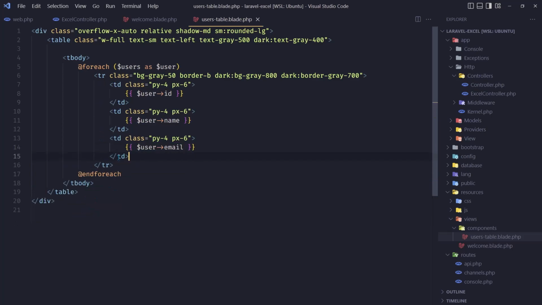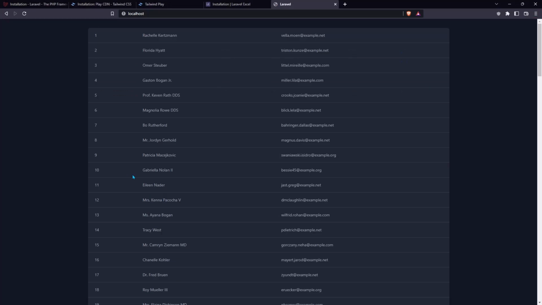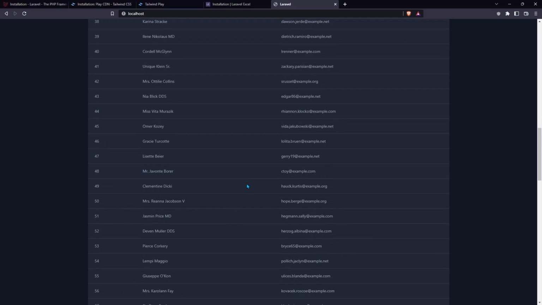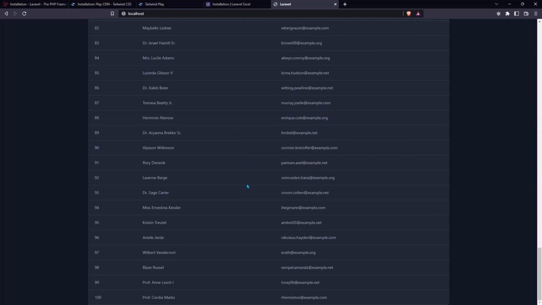Let's remove and let's save now. Go to the browser and refresh. And here we have all the users, 100 users. Scroll down, okay.